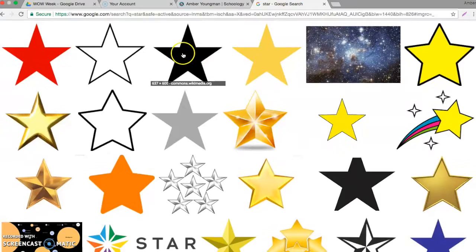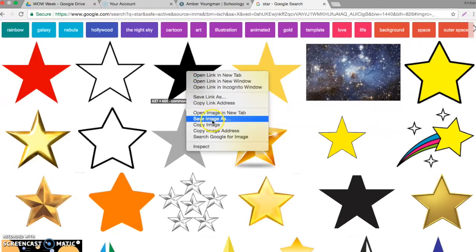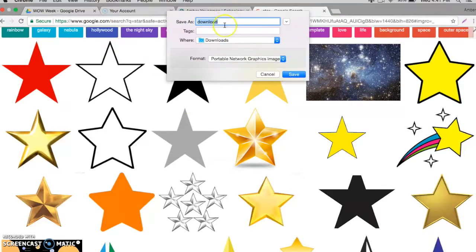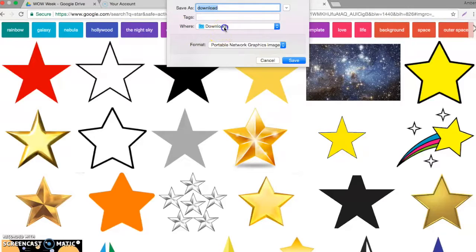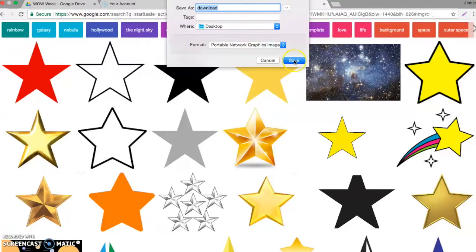I'm going to hover over that picture and right click with my mouse and click Save Image As. I'm using a Mac right now. I'm going to make sure that I have downloaded it to my desktop to make it easier to find, and I'm going to click Save.